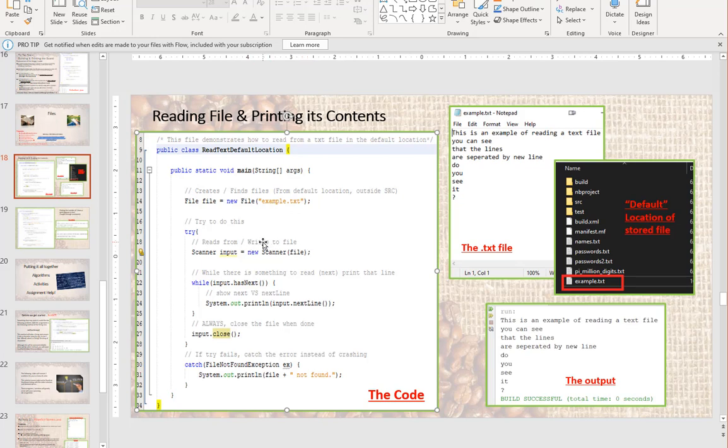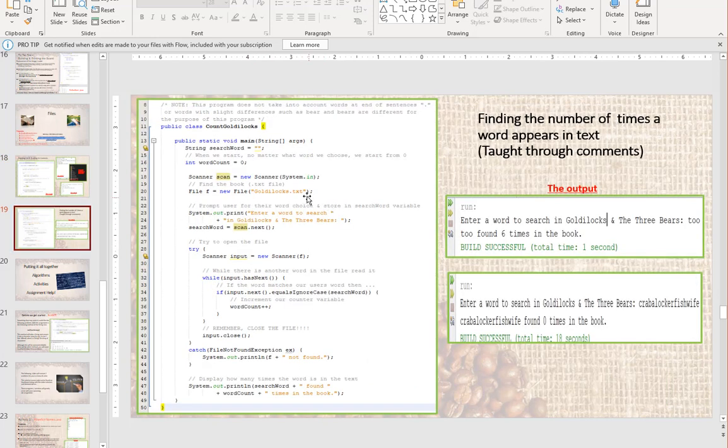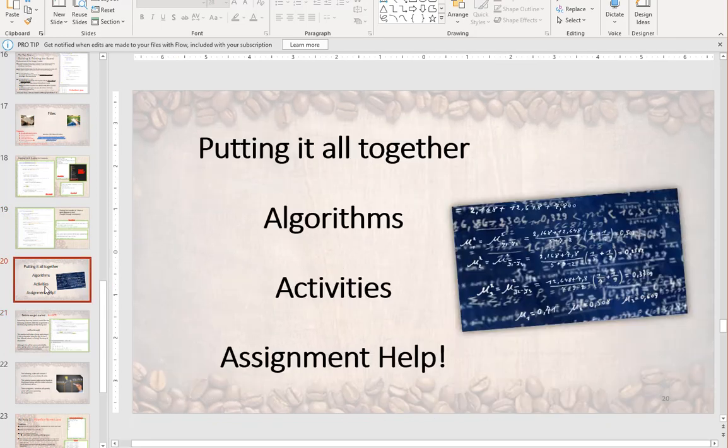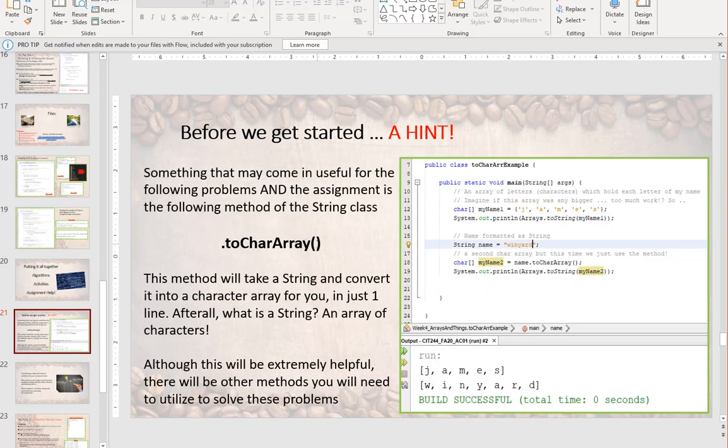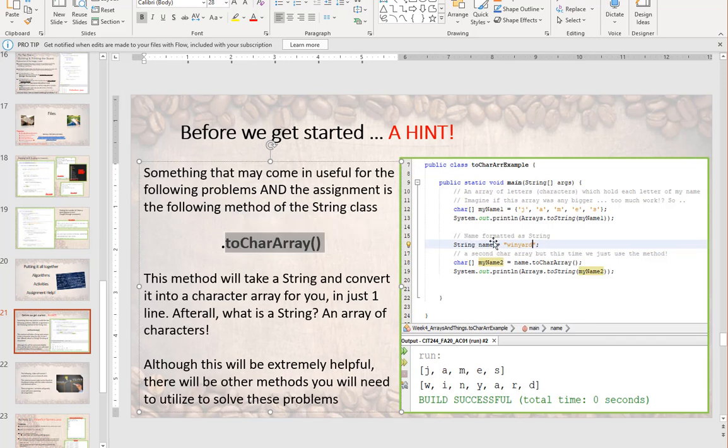I also show you this count Goldilocks example, which is where we have a text file of Goldilocks and the Three Bears, the children's story, and then we count. The user can put in a word that they would like, and we can count how many times that word appears in the text. It's a little bit of fun, just learning how to read from files. We also learn how to write to files, and then we learn about putting it all together. I teach you about the two-char array method, which will come in very useful.